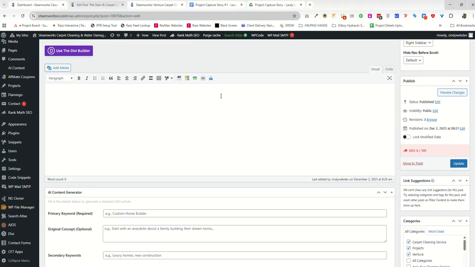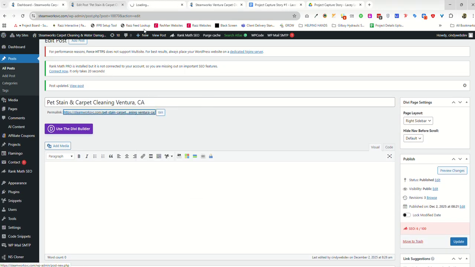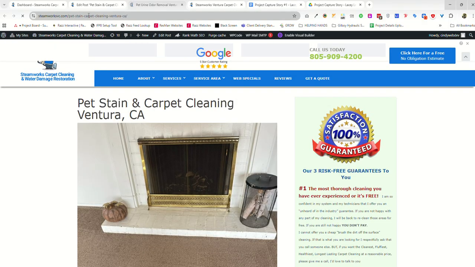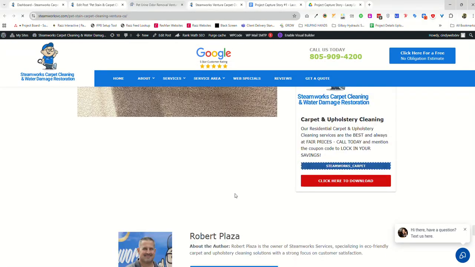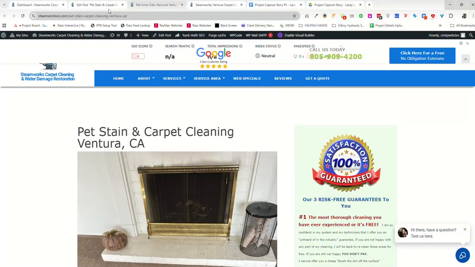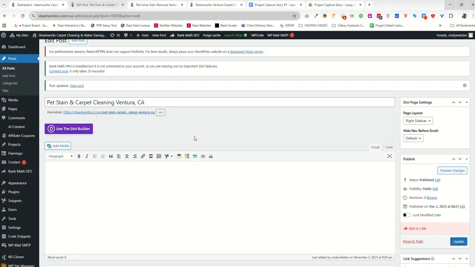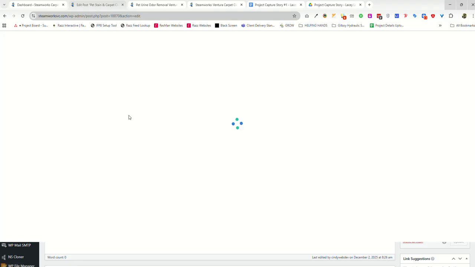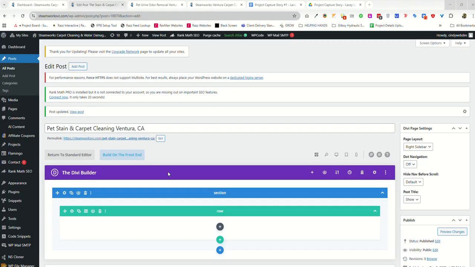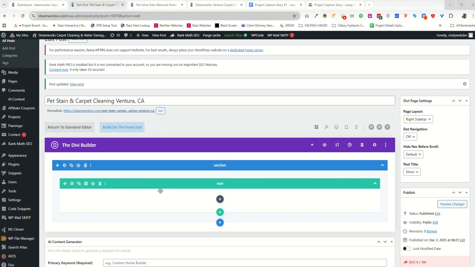Once you click update and we check this link, our post is actually created, but the layout is still not done. So what we're going to do is go back to the post itself, this one, and click to use the DV builder, so we can create the layout using this one. After we click the DV builder, you can see this layout here.